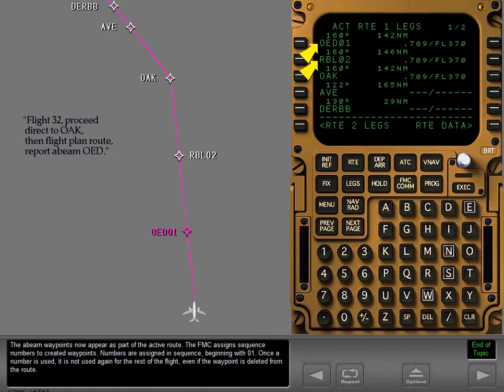The FMC assigns sequence numbers to created waypoints. Numbers are assigned in sequence, beginning with 01. Once a number is used, it is not used again for the rest of the flight, even if the waypoint is deleted from the route.